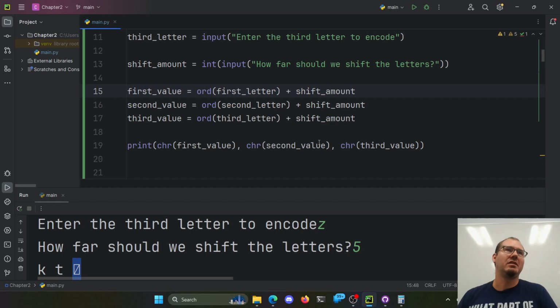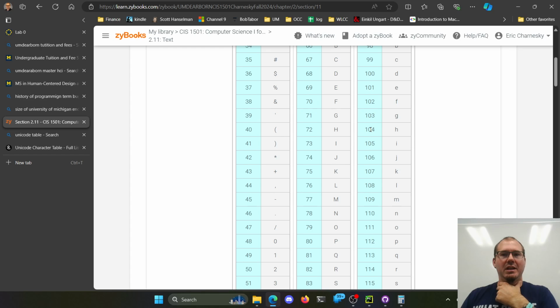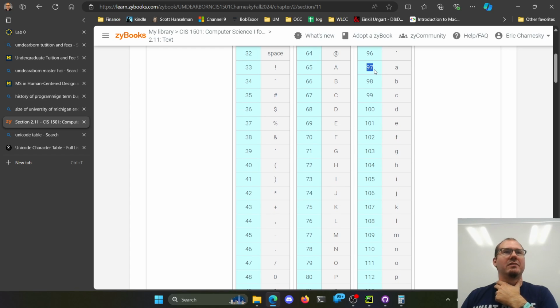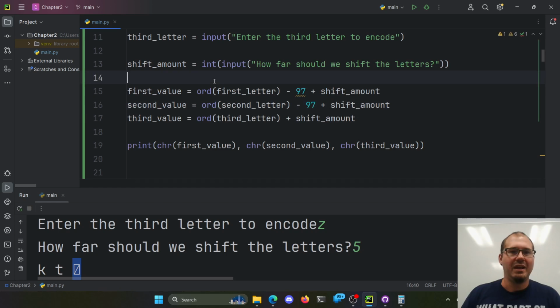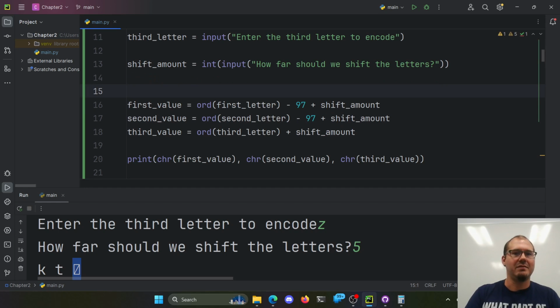So I want to subtract, and let me think of this for a second. We'll take the letter, so little a should be 97. If I subtract 97, I'm going to get to 0. It'll give me 0 for all my lowercase letters. So I'm going to subtract 97 from each of these. This is the value of lower a.